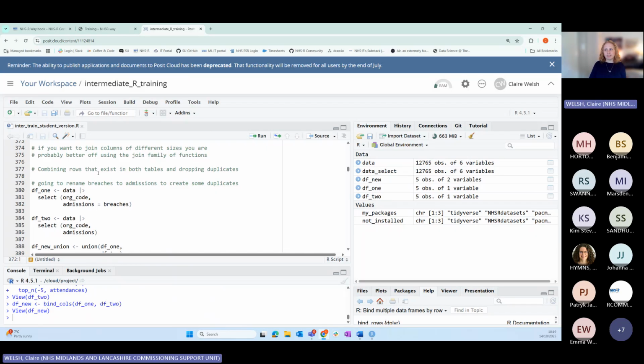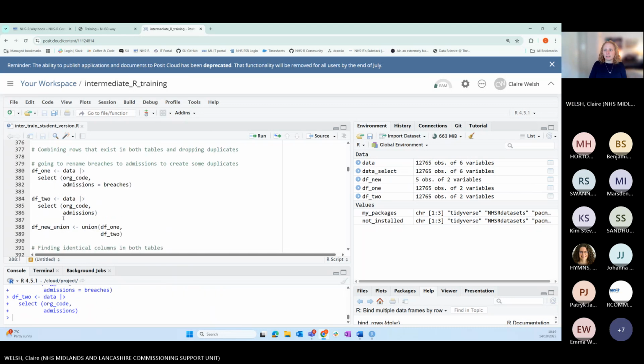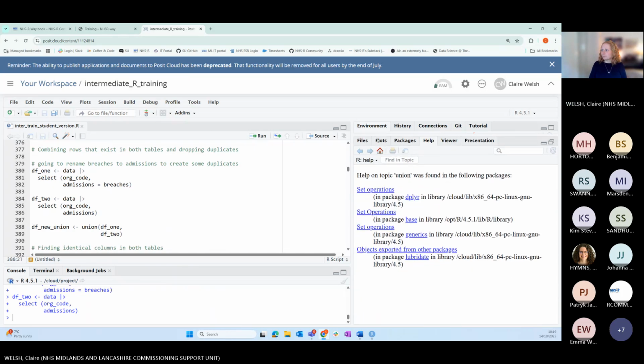So we're going to rename breaches to admissions to create some duplicates. So df1 is going to now be data, this org code, and then this admissions column, which is actually going to be the breaches. So we're going to create a column called admissions, which was the breaches column. It's a bit confusing. And then we're going to do the same thing, but actually keep the admissions column for df2. We can do a union here.